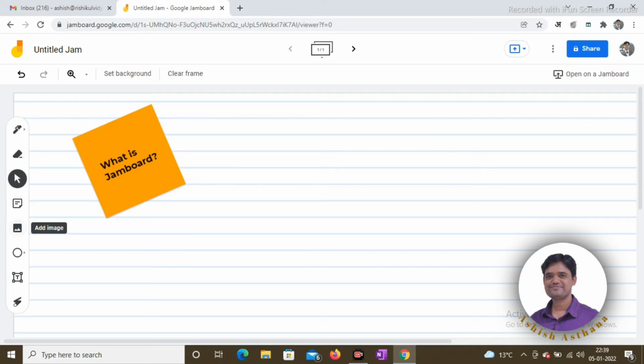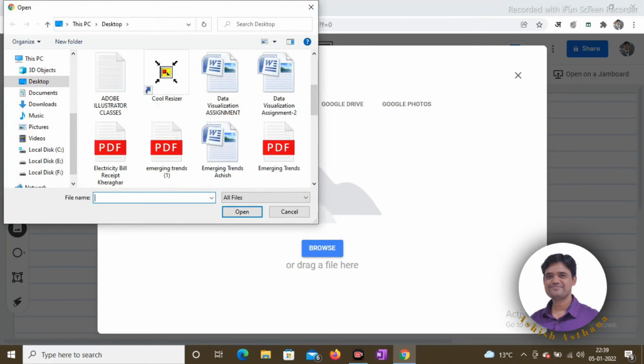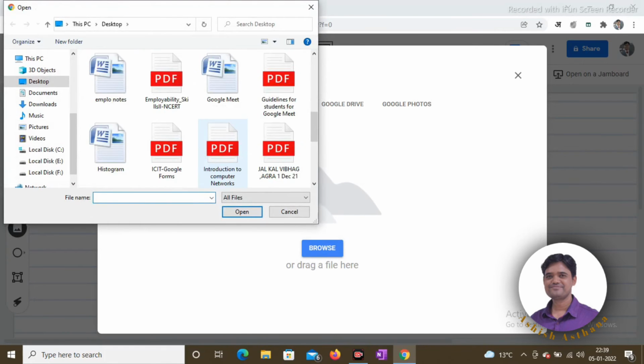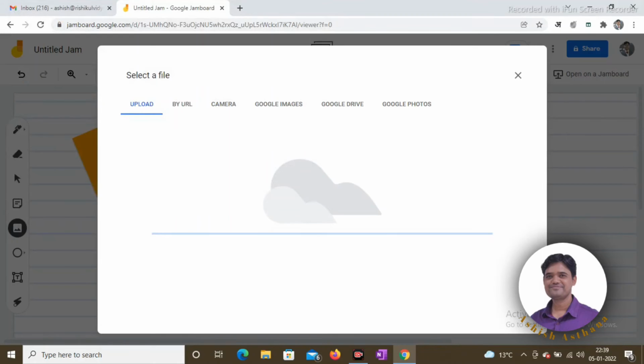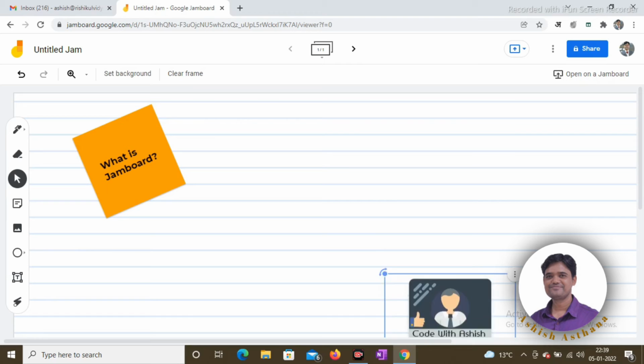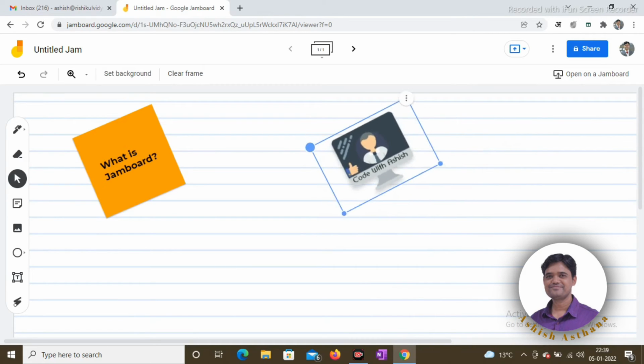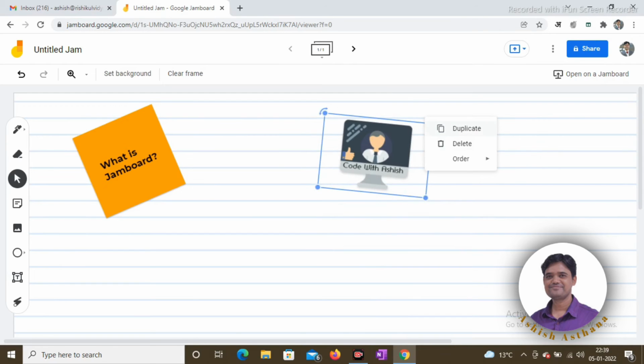Then add image. If you want to insert any image on your jam, click on this button, add image. And these are the different options, so from here you can choose any image. For example, I'm using this one. So here is my image. Again, you can resize, rotate it and make some changes. You can make a duplicate copy, you can delete it, and you can set its preference.